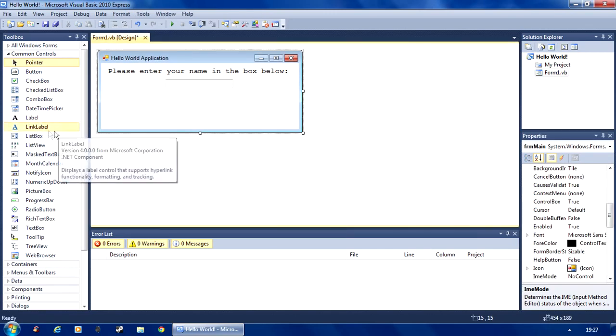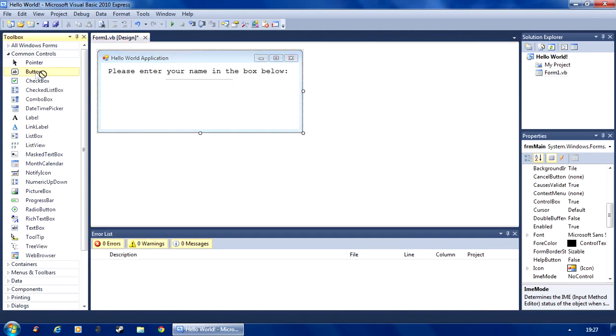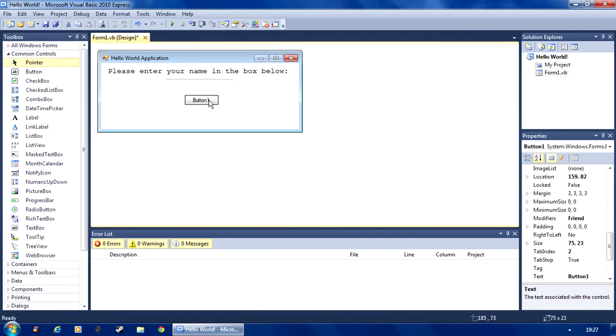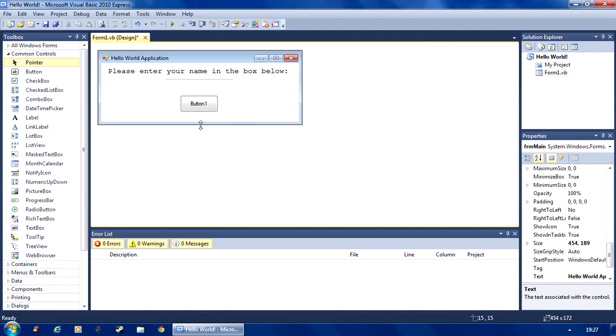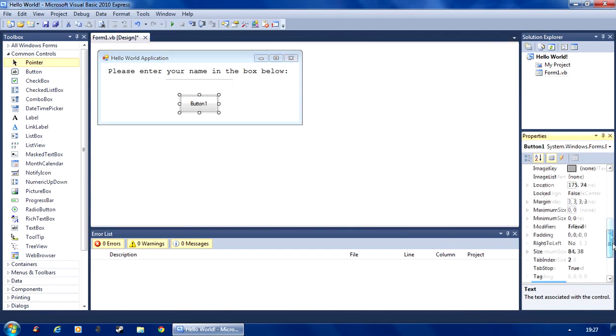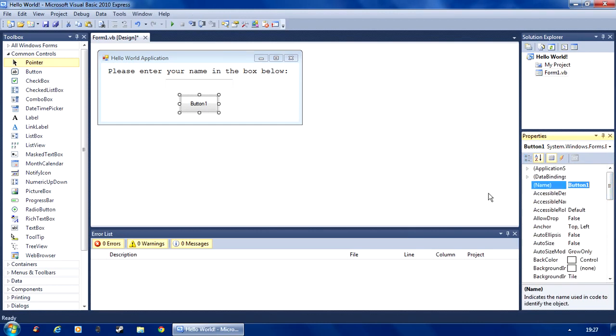Okay, so next we want to put in a button, because for our program to do anything we need an event, and the event will be clicking on this button. So there's our button, and much like everything else, we'll rename it, and the prefix for button is btn. We'll call it btn enter. Okay, and then we can type into the button text enter.